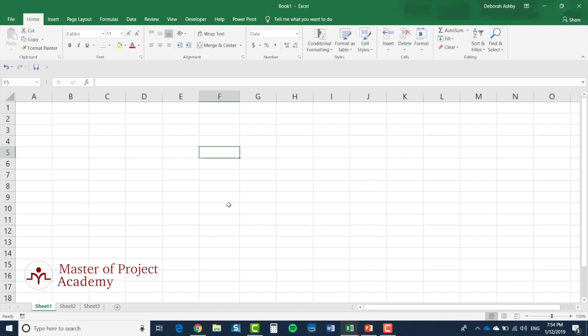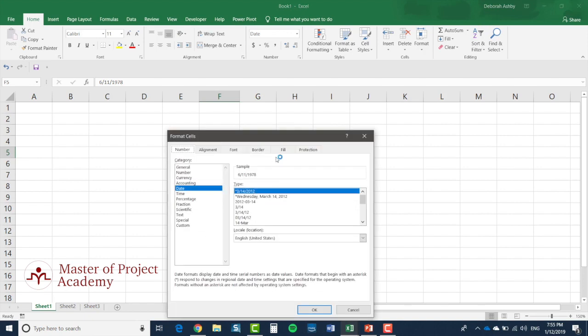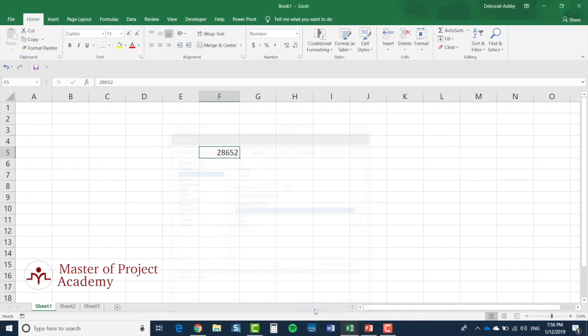Let's put a date in cell F5, and I'm going to put 6/11/78 and hit enter. So that's June the 11th, 1978. Note that because I only entered the 2-digit year, it became 1978 because of that cutoff earlier on. Let's go back into that cell now and change the cell format. So right-click, Format Cells, and I'm going to change it to number format with no decimal places, and click OK.